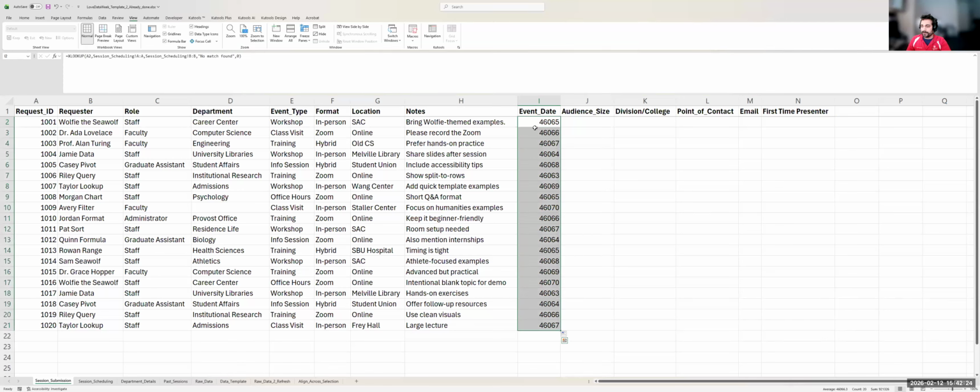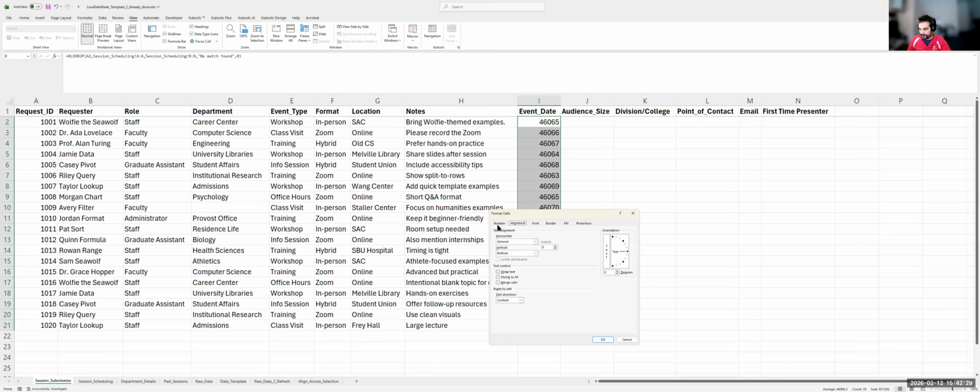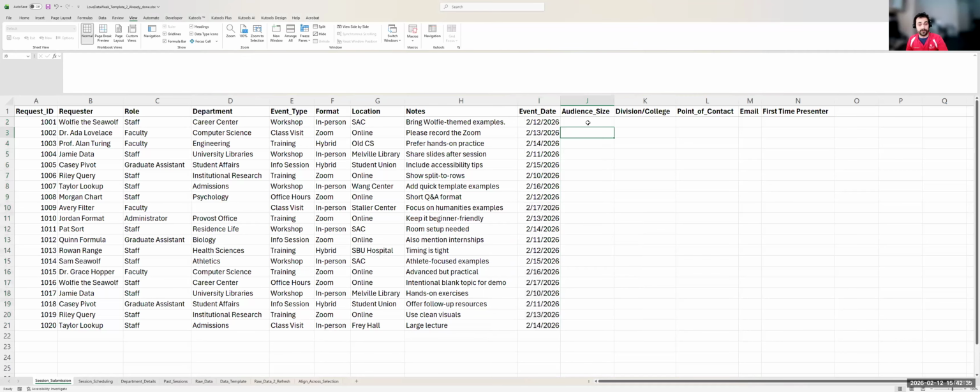So now we can highlight those cells, right-click, and go to Format Cells, click Number, and select Date. And it will convert them to a proper date format.